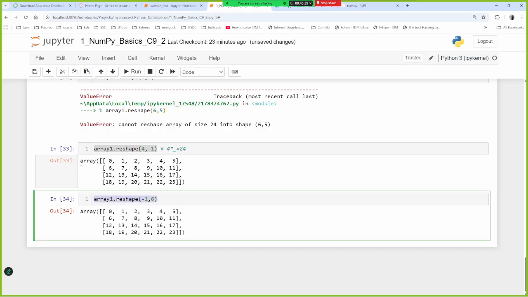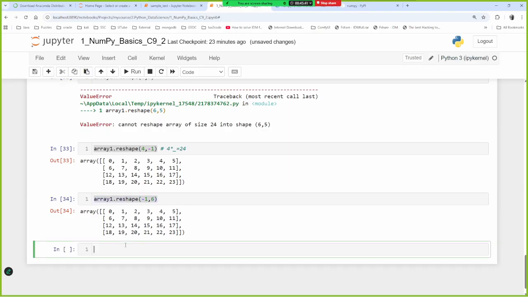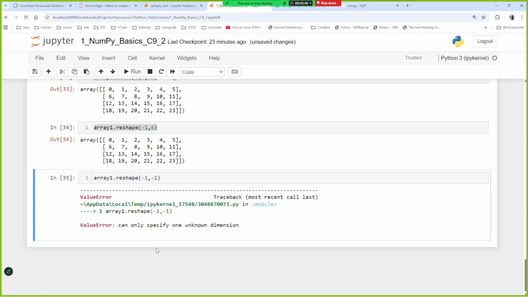Don't give both -1 because it will not work. Either of them should be specified. Only one dimension should be unknown. If you give both -1, it will give an error. At least specify one known dimension.